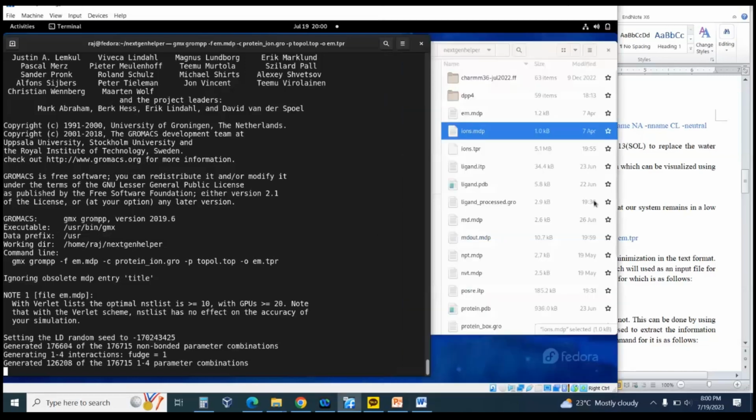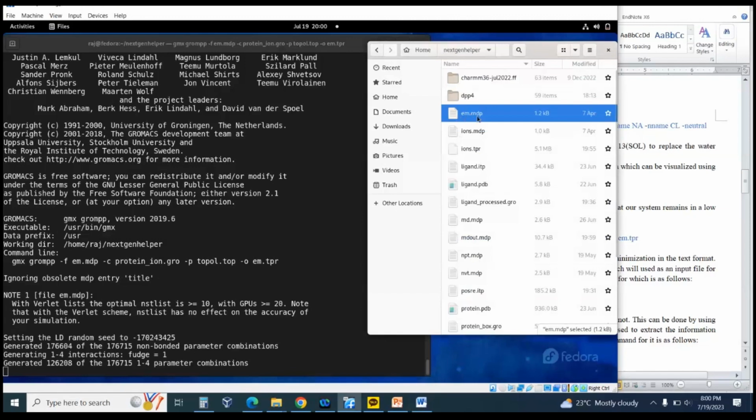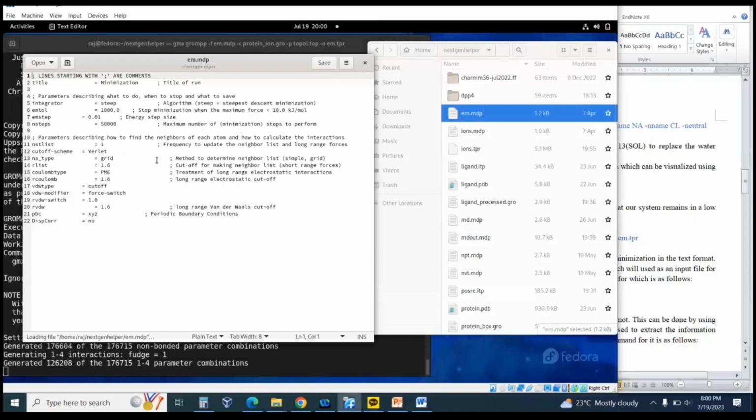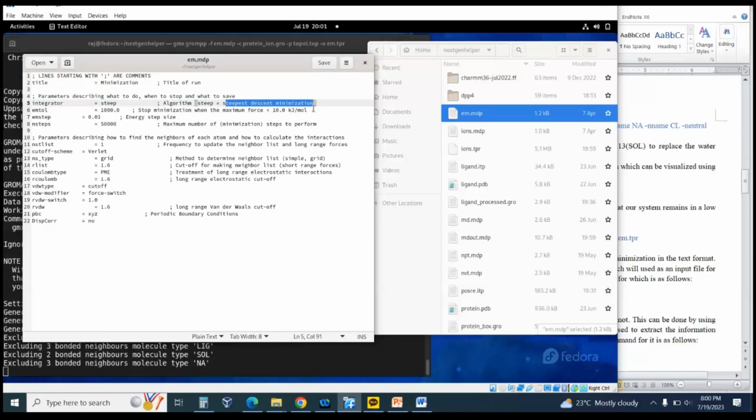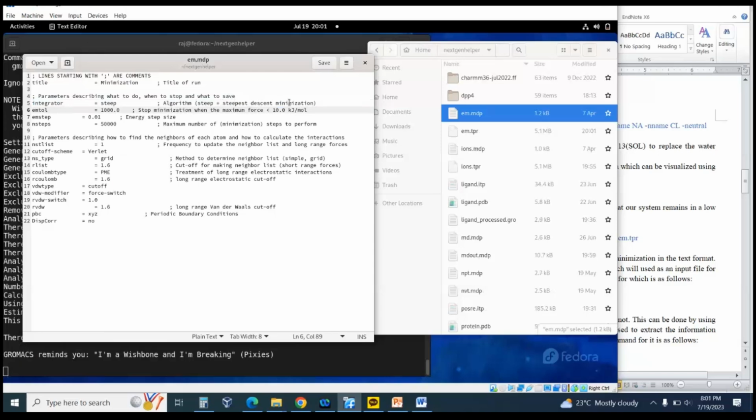So let's understand what is there in the energy minimization MDP file. So I'll open this one. So here you can see the minimization. This is the title. The important thing is the integrator, that is choosing which algorithm we are using here. There are several algorithms, such as steep, which means we are choosing steep here. In this case, that is steepest descent minimization. There are Newton-Raphson, there are conjugate gradient methods, and so on. In this case, steepest descent is used.